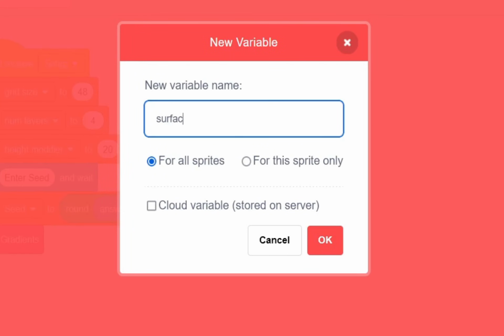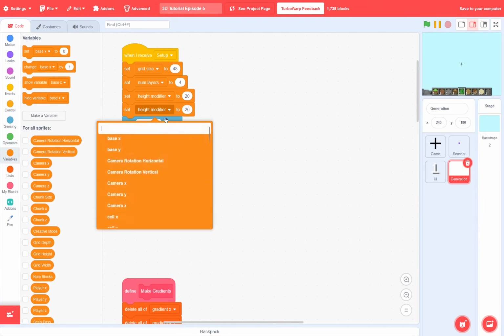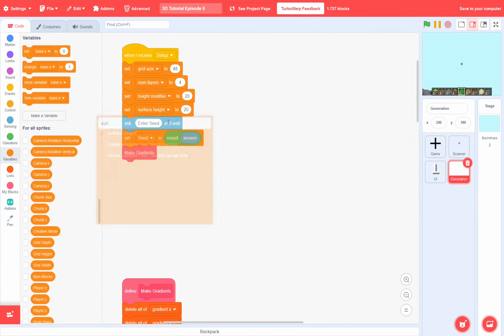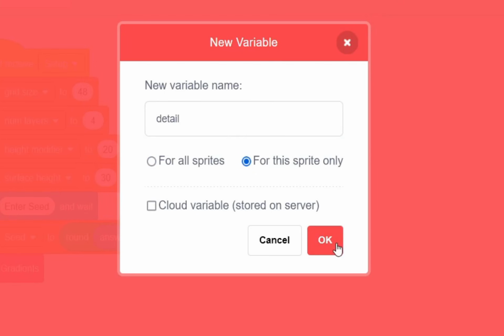This is the height in blocks that a 0 from find point height should represent. In other words, it is the water level, or the average height. Set that to 30, which you'll notice is half the grid height. Finally, make the variable detail and set it to 128.